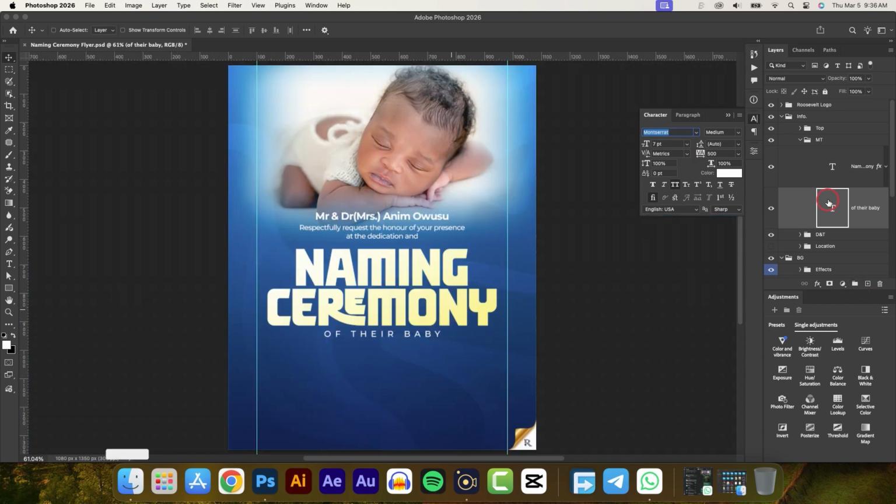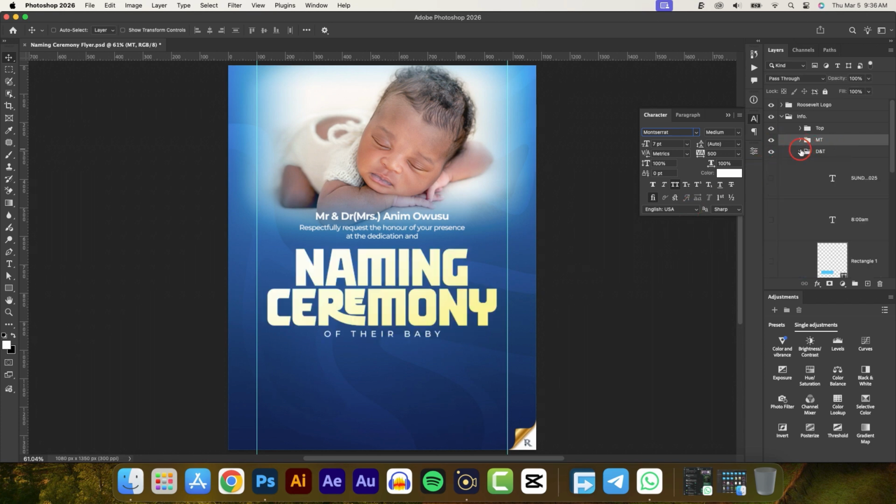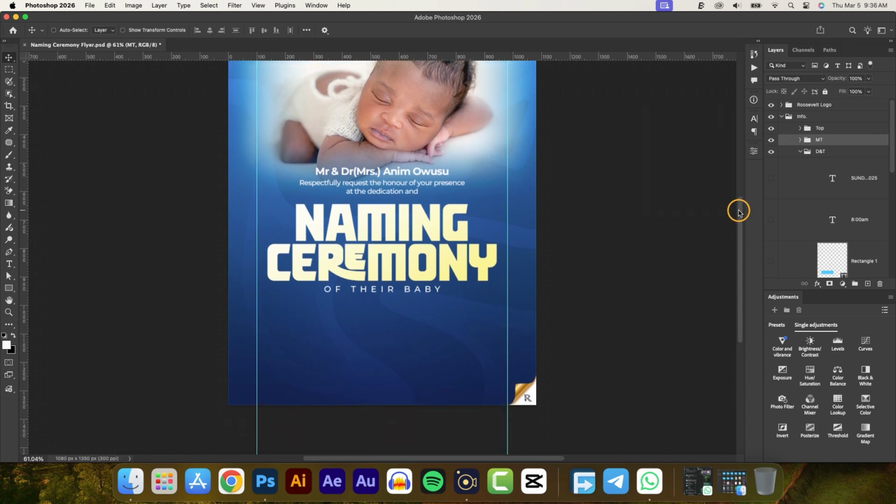Once I was done, I just selected these two text layers and then I grouped them and named them MT, which for me stands for main text. Nice. Once I was done with my main text, which is this one, I went ahead and added the date and time.